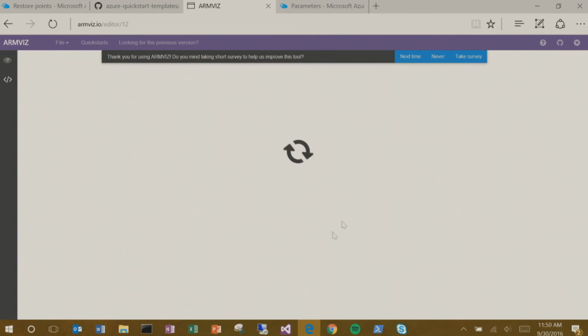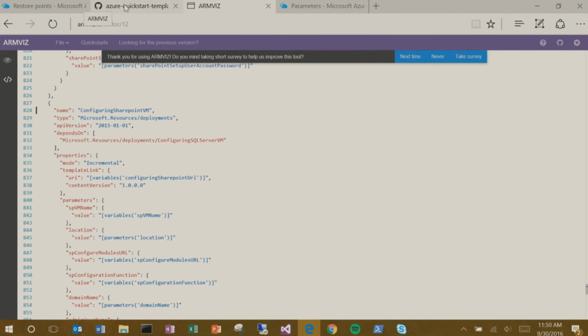You can double click into where that is in that template, instead of waiting for that. So you can get the details of where that is.